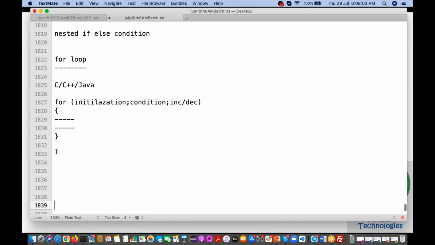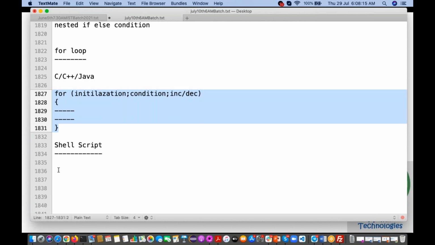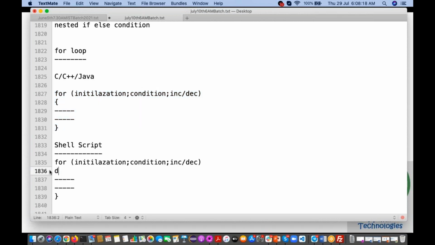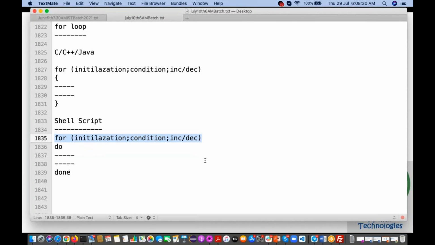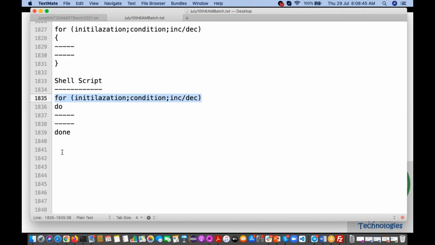So this is the C++ syntax, but in shell script it is a little different, not much difference. Here, instead of the for loop body open, we are going to use do, and for closing, done. The remaining first statement is the initialization, condition, increment or decrement operator. Now I'm going to write a shell script with the help of the for loop. I'm going to display the numbers from 1 to 5.